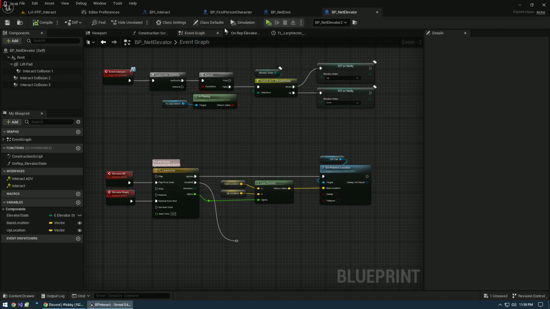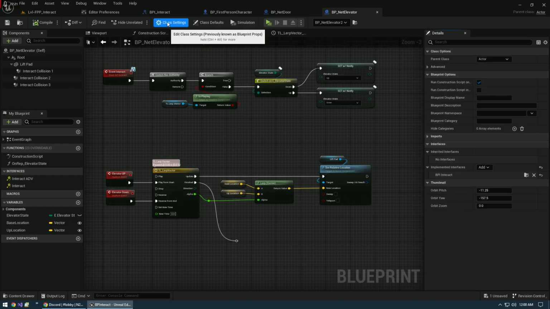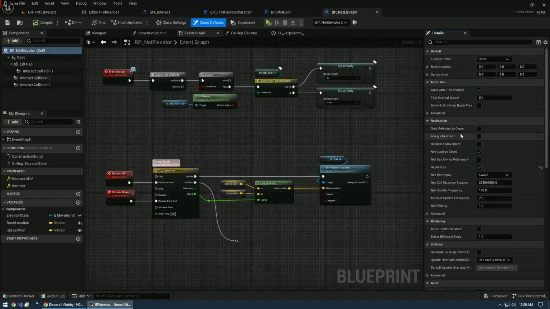I do want to make sure that I cover the class settings on the elevator, same as the other. You have to add your interface to it, so you got that, and then you have your class defaults. It has to replicate, and other than that, it's pretty much the same as a door.